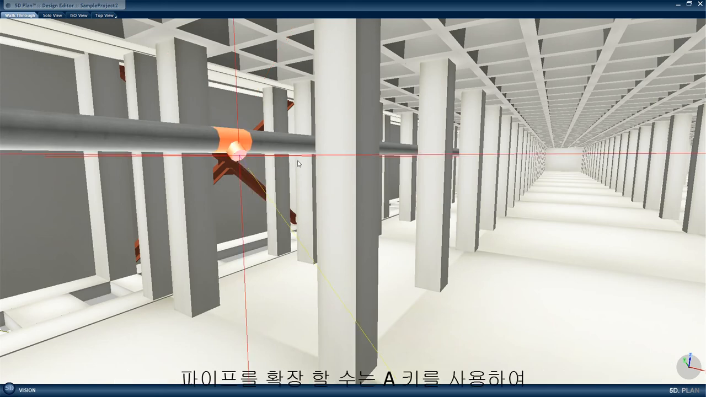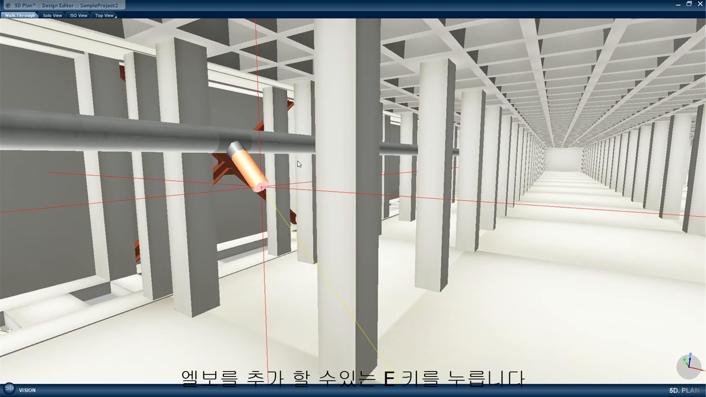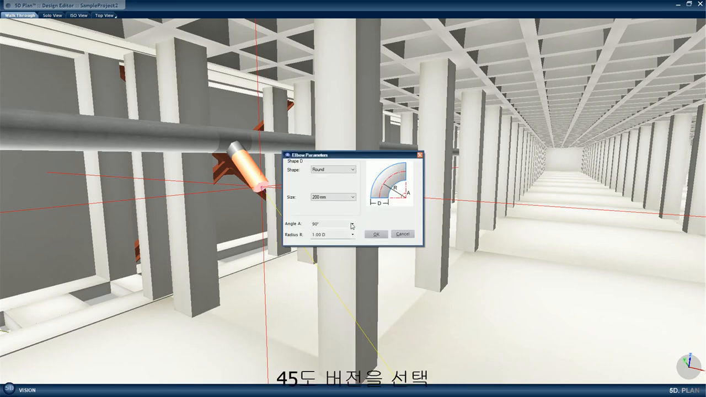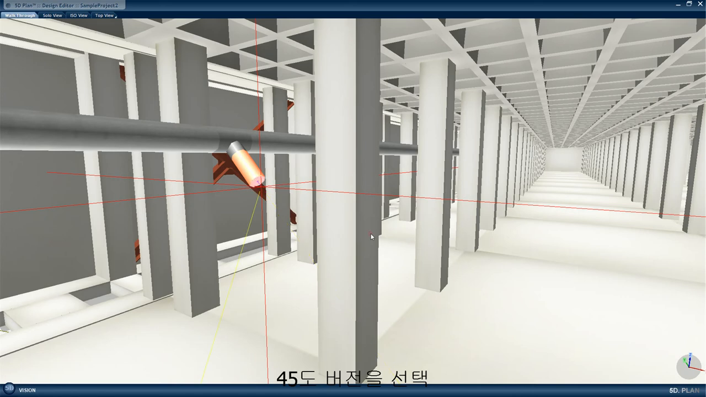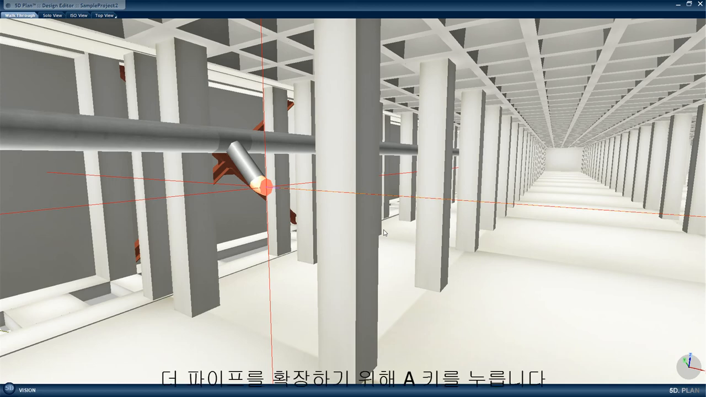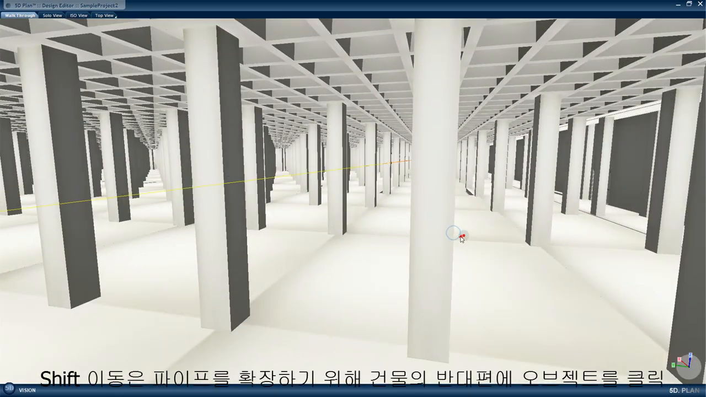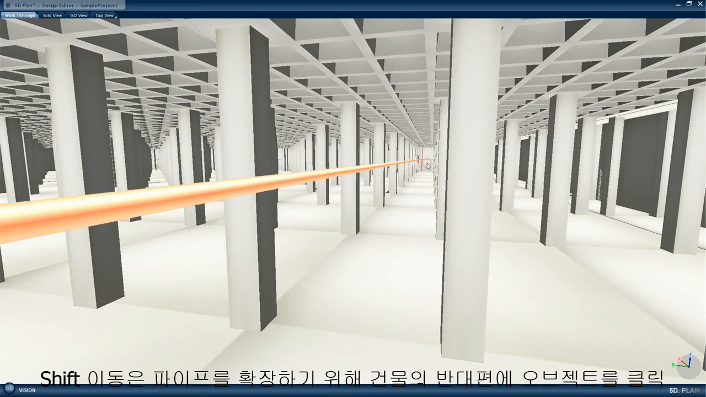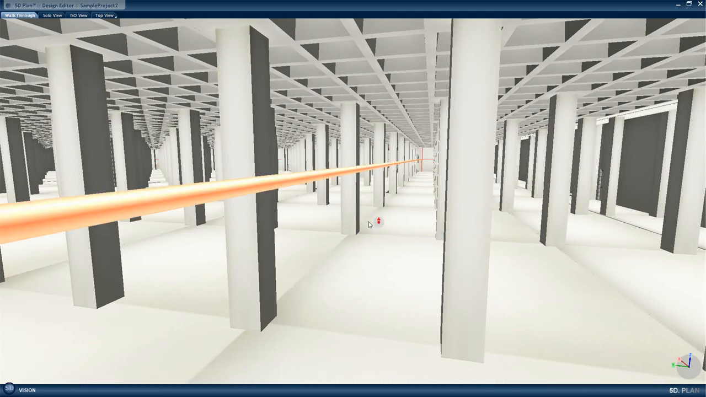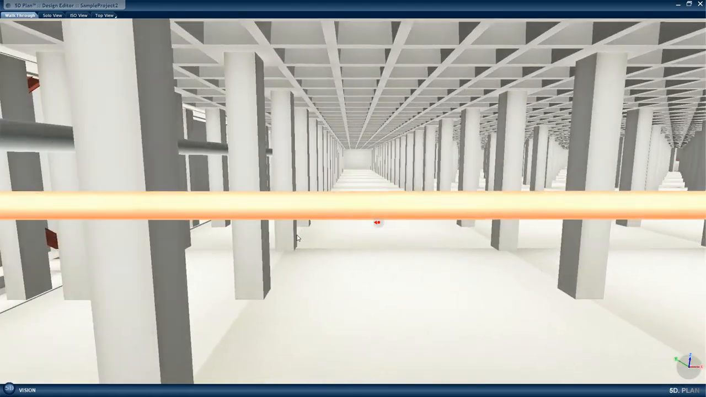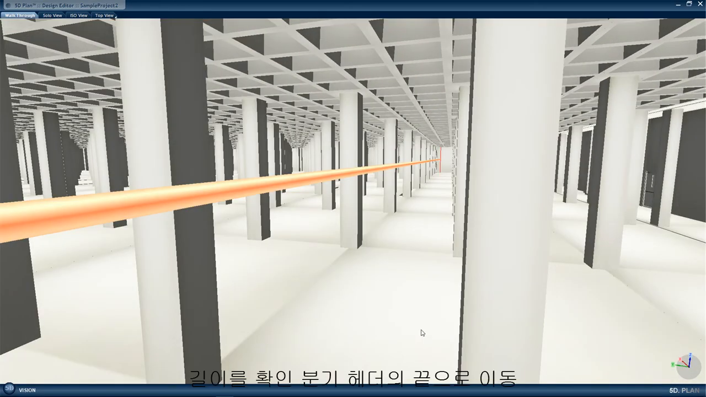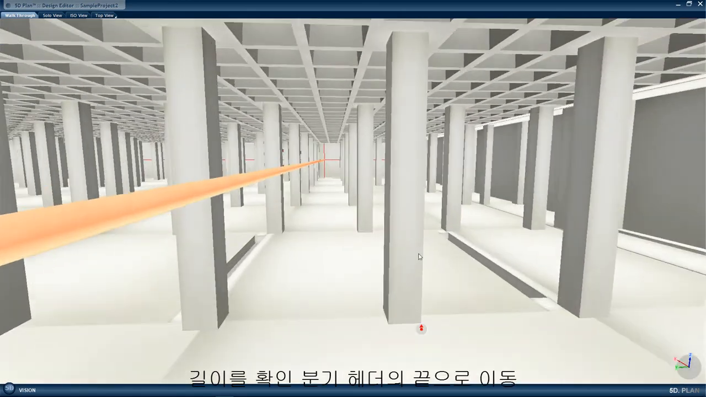Use the A key to extend the pipe. Press the E key to add an elbow. Choose the 45 degrees version. Press the Enter key to rotate the elbow. Press the A key to extend the pipe further. Press Shift-click on an object on the other side of the building to extend the pipe. Go to the end of the branch header to verify the length.